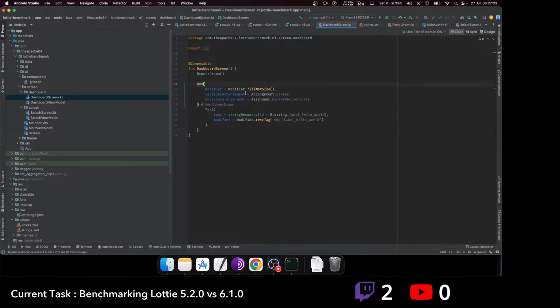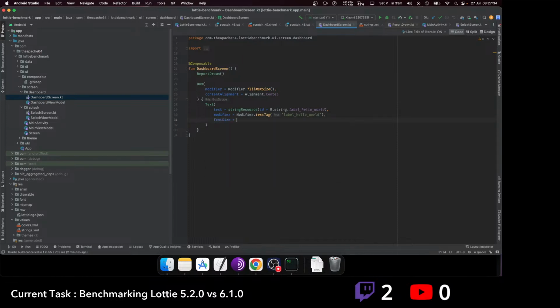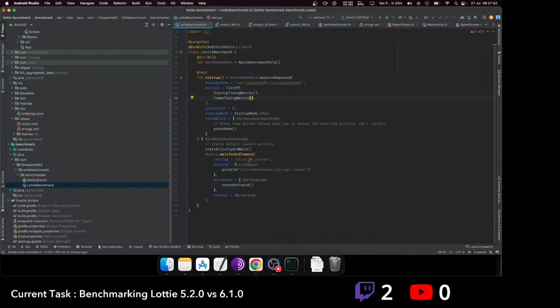This will be a box, and alignment will be center alignment. Simple, right? And this font size, I think we can increase this one to like 50 sp. Yeah, that's fine. We will use the same ID in the test tag window here. That's, I think.